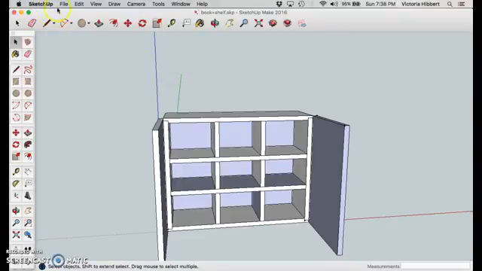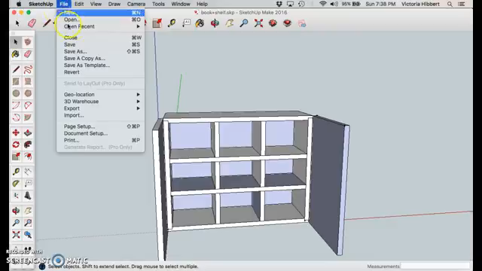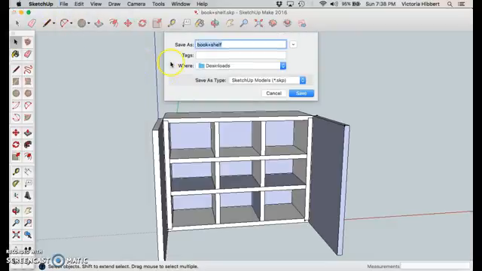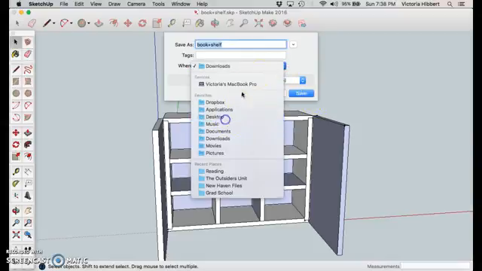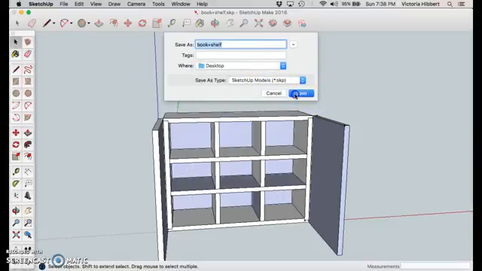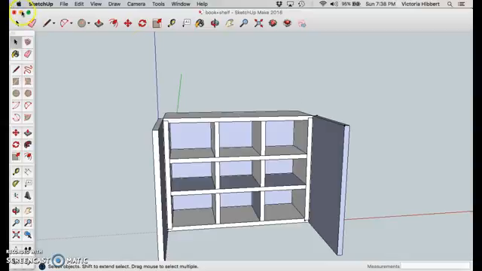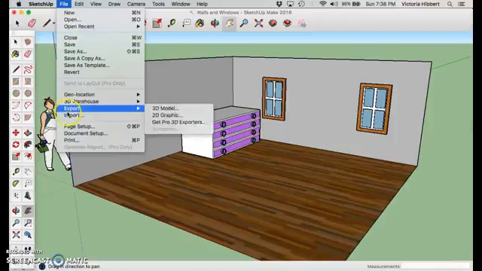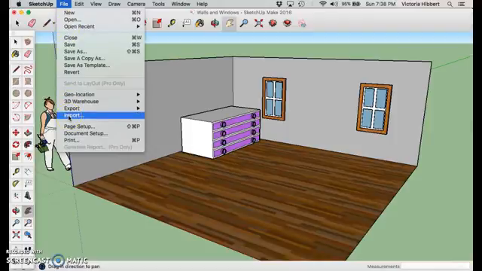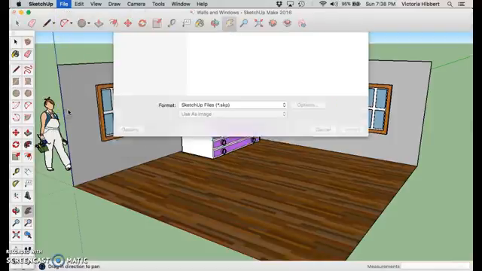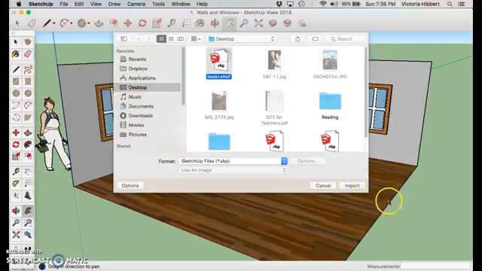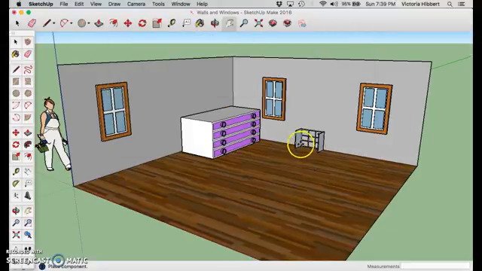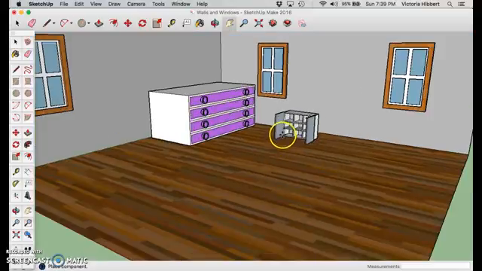And what I'm going to do is I'm going to save this, save as bookshelf, and I'm actually going to save this to my desktop, but you should save this to your name drive. I'm going to go ahead and make sure that's saved. Now I'm going to go to File, Import within my SketchUp file, and I'm going to look for the bookshelf, and then if I import it, it automatically imports whatever I picked.